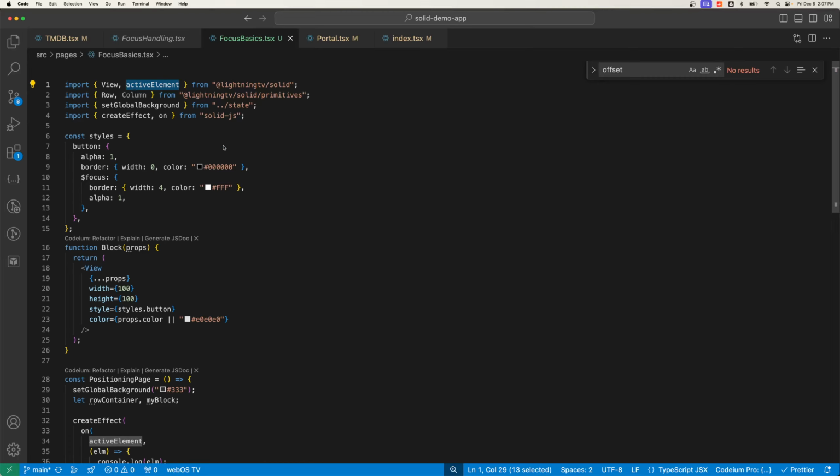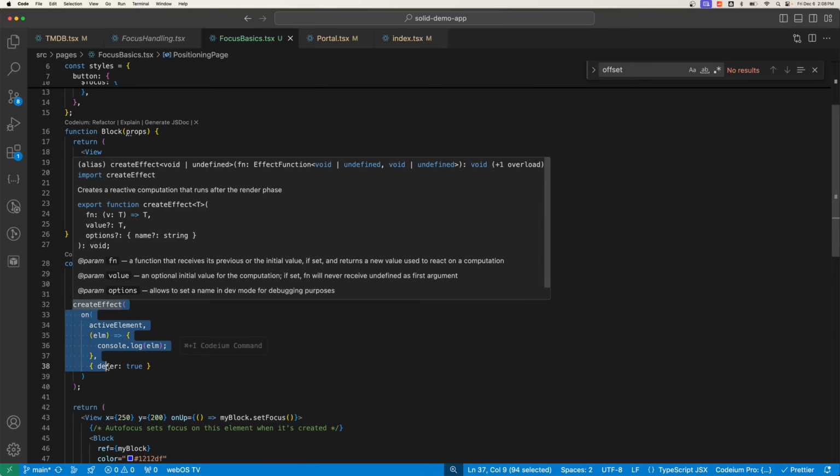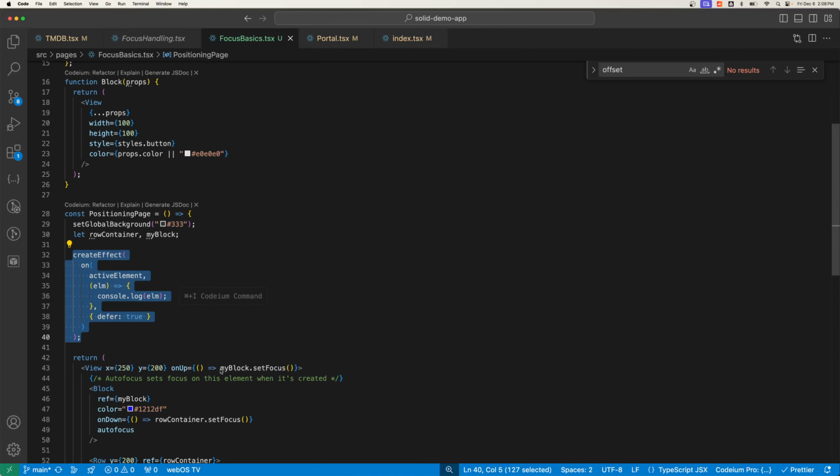Now this is just a signal that represents a pointer to the active element, the element that you have focus on. At any time, if you have a reference to an element, you can call element.setFocus, and it will set this signal to the active element, which then kicks off some processes. So let's talk through that. Here I have an effect. I am listening for that signal. When the active element changes, we're just console logging that the element has changed.